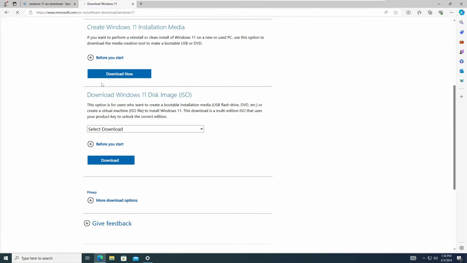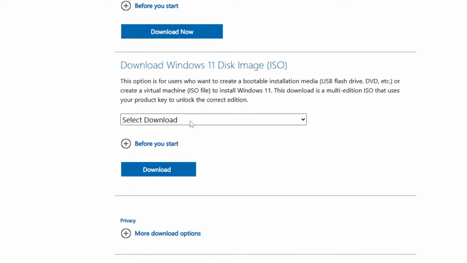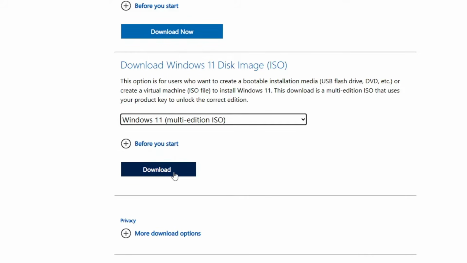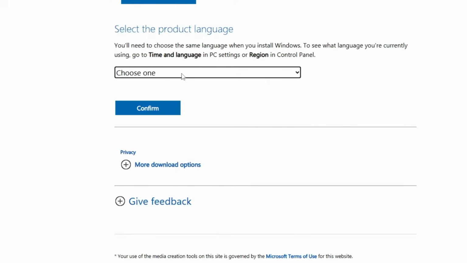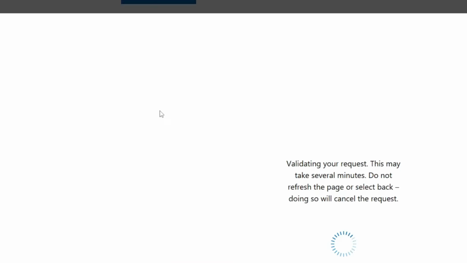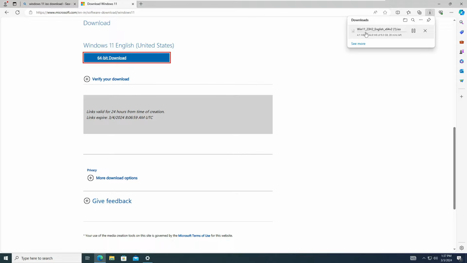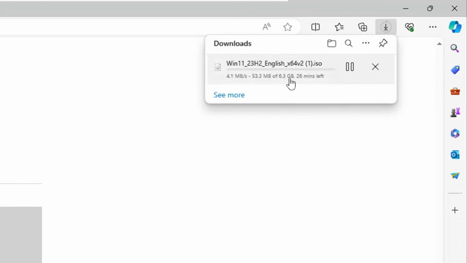Now here you have to scroll down and click on the drop down that says select download, choose Windows 11 multi-edition ISO. Then click on download, choose the product language, click on confirm, click on 64-bit download, and the downloading will now start. It's around 6.3 GB, so it will take some time, so wait until it's all done.